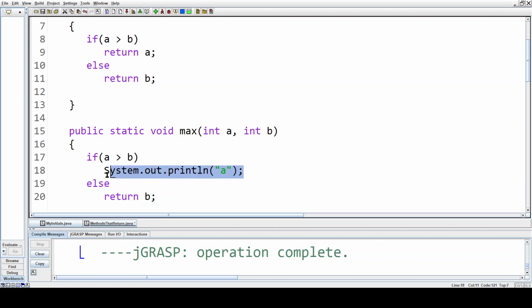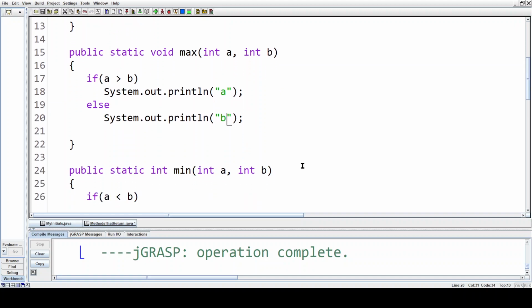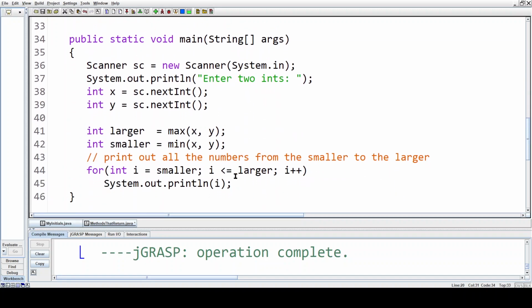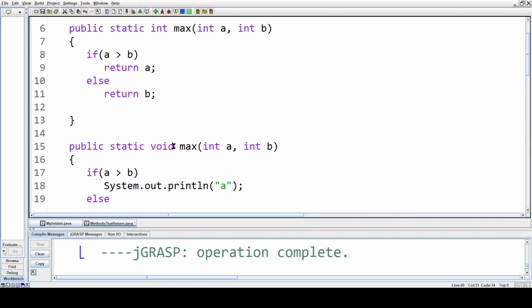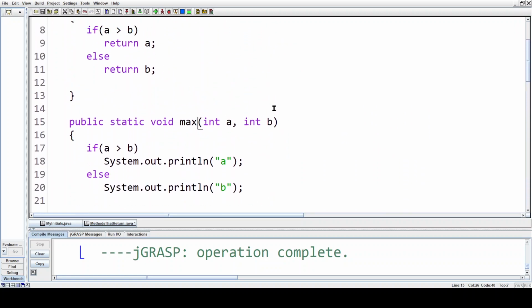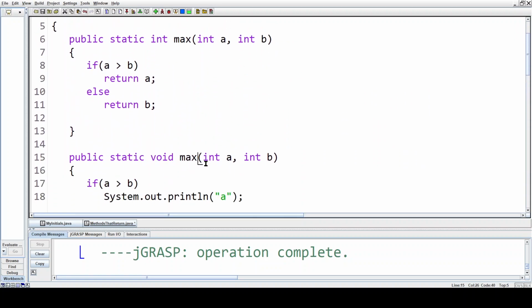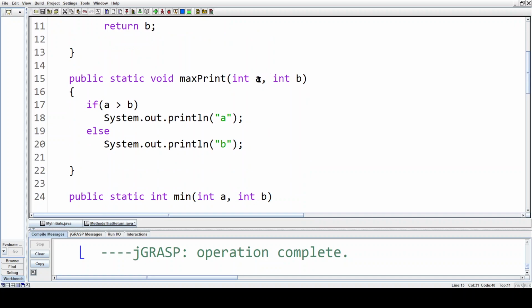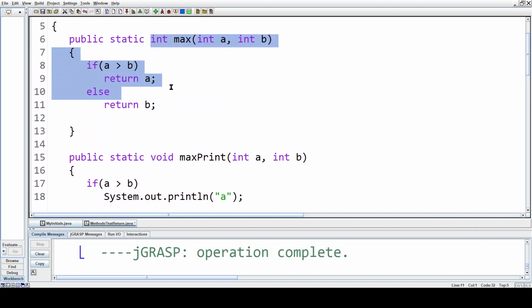So we saw that this one is not as flexible, right, as the previous one. Does everybody see why it's not as good? Well, first of all, we'd have to call this one something different because the parameter list is the same. So let's just call this maxPrint because it's printing out the larger of the two. This one's returning the larger of the two.